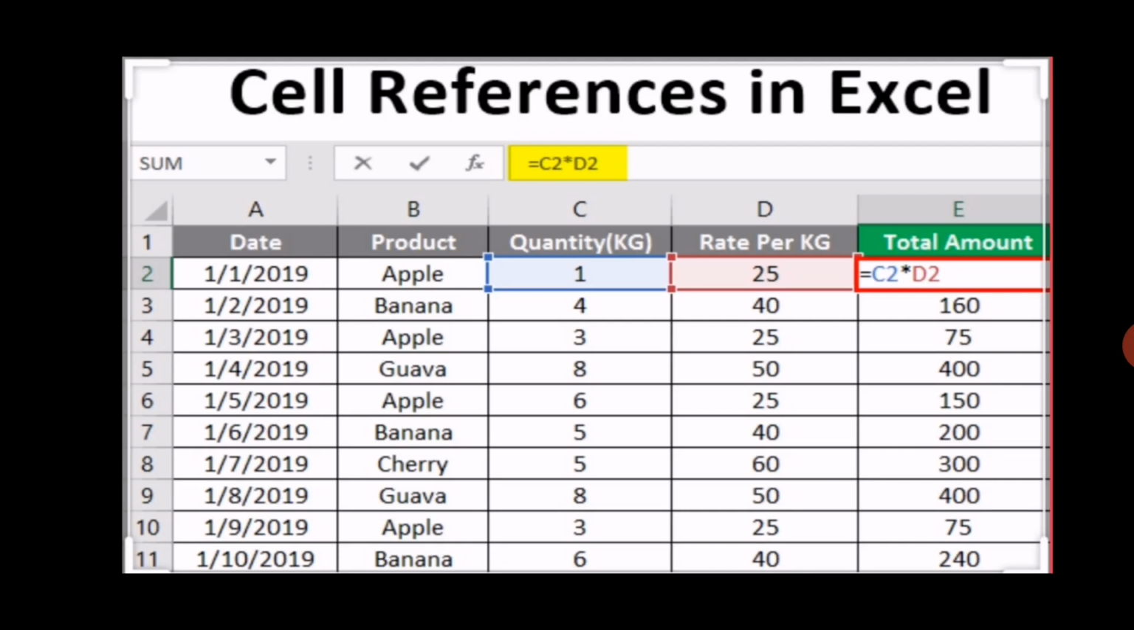If we want the same column, then what to do? We just take our cursor to the corner side, then it shows a plus sign, then you just drag that plus sign. You can see it is applied to all the cells, but the cell reference will be changed. Like you can see, C3 is here, that is the quantity 4, and D3 is 40.